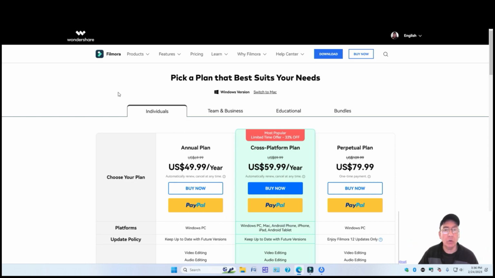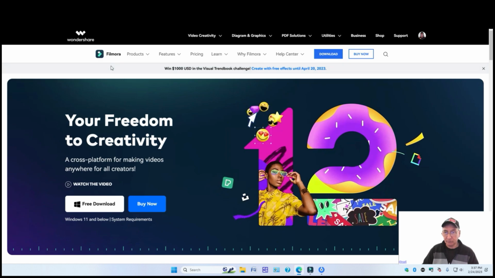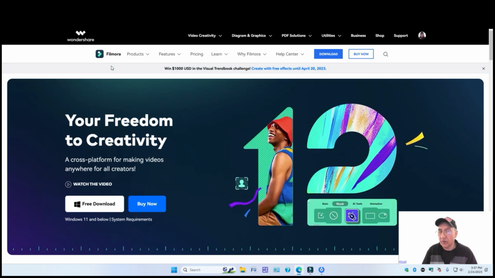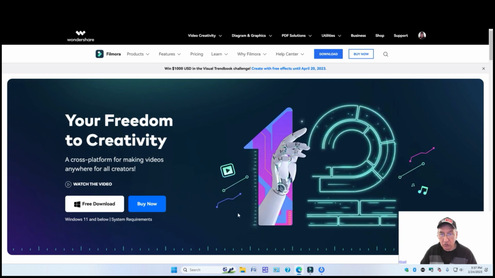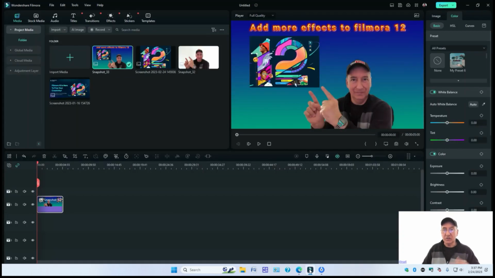All right, let's go back over here to this screen where we were. What I'm going to do is show you how you can add different features, I should say effects, to your existing Filmora 12. I got quite a bit, and I'm going to show you how to get there. So let's go to Filmora 12. Okay, let's open it up. As you can see here, that's the thumbnail I made for this video. But I want to show you how to add more to it. We could add a lot more to this.